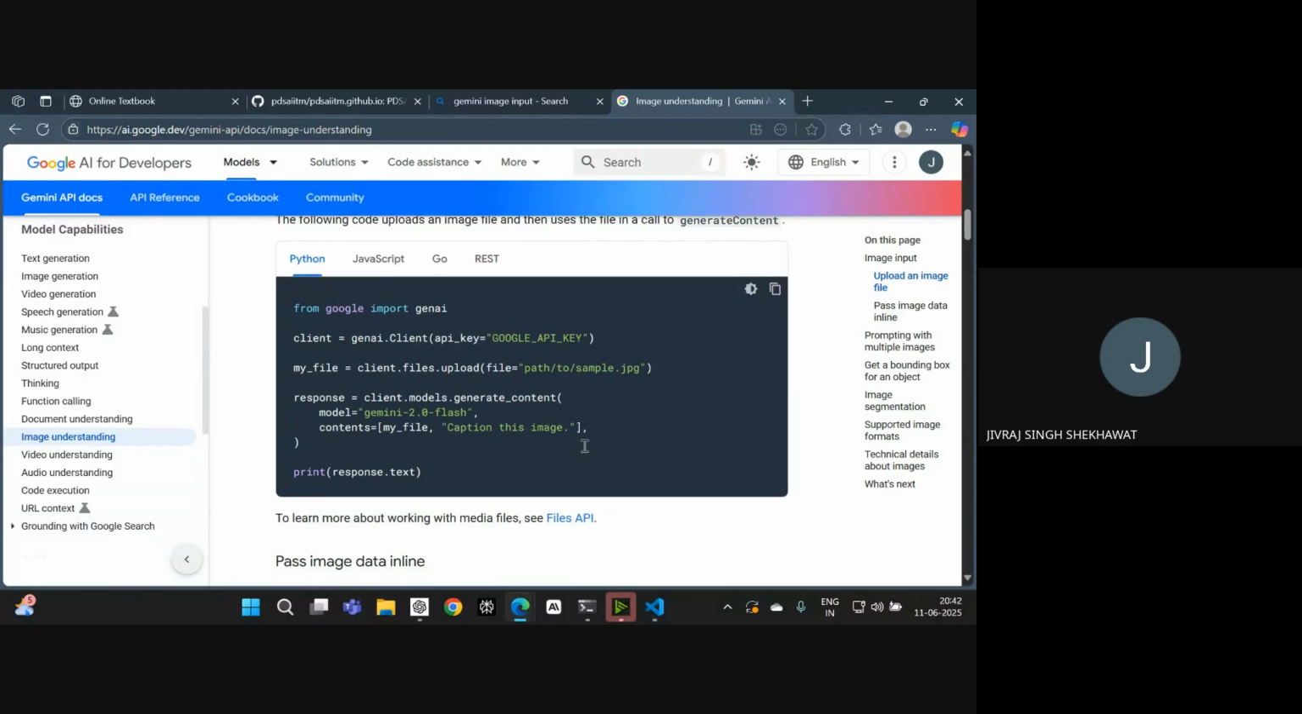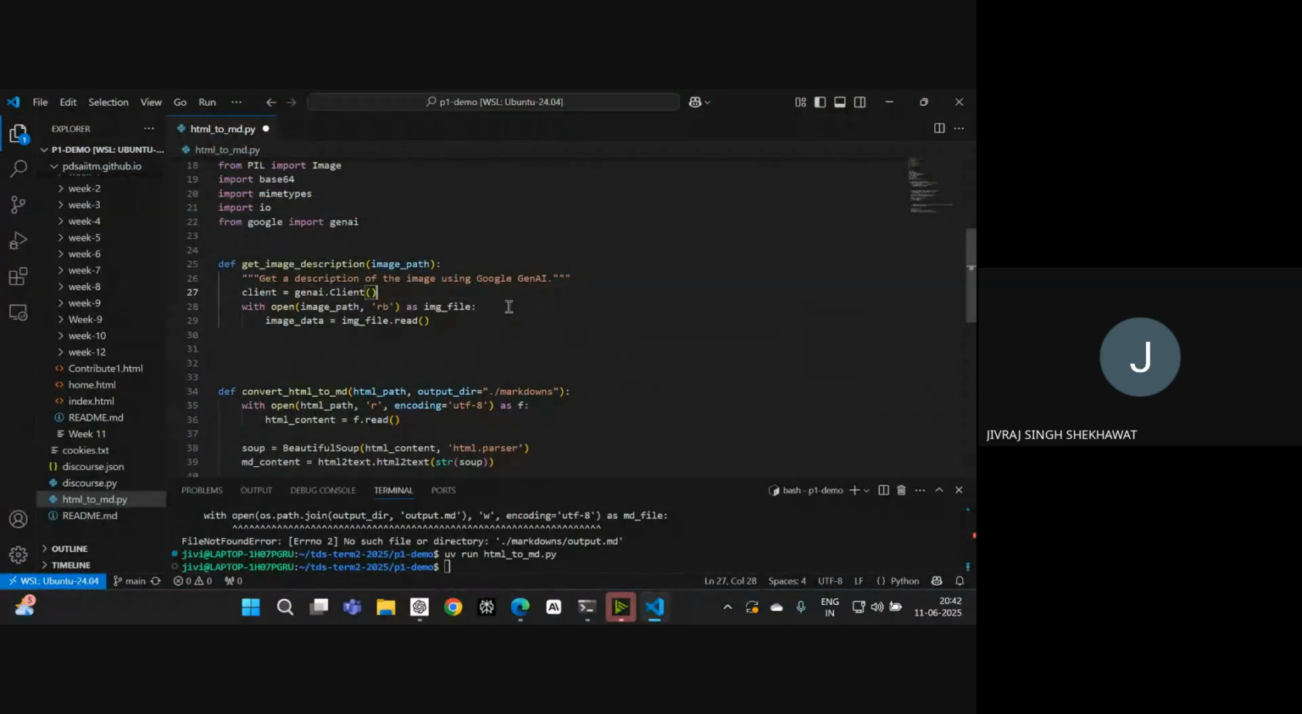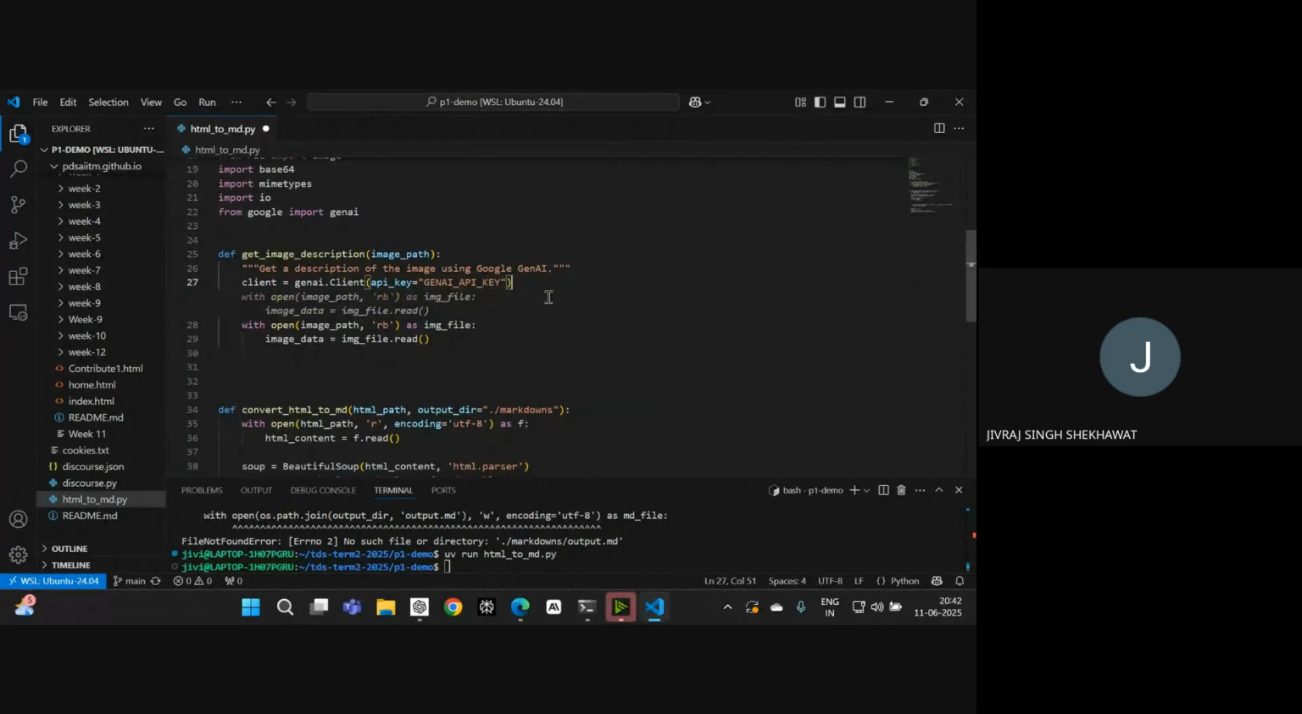Let's try it with this particular piece of code. First, we need to describe the client. For that, we need the Google API key, which is already present inside my bash RC file with some other name. So I'm using it from there.